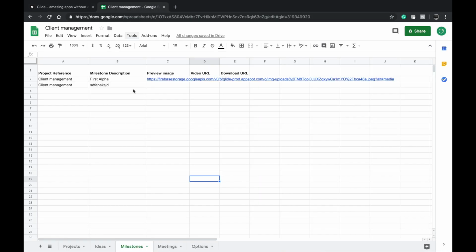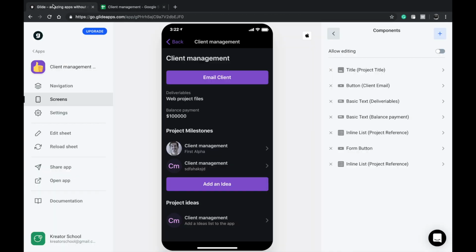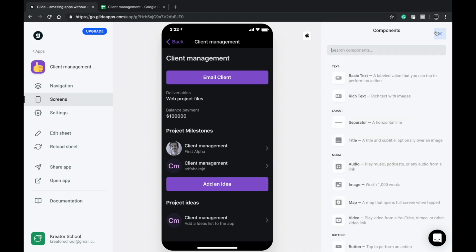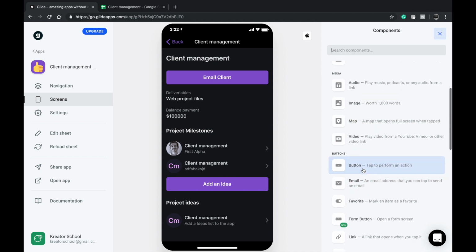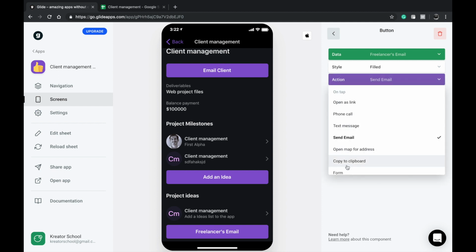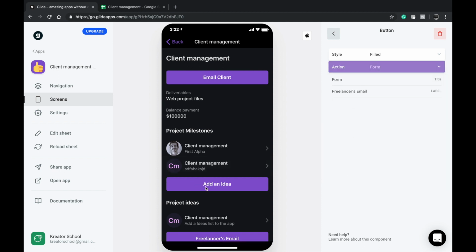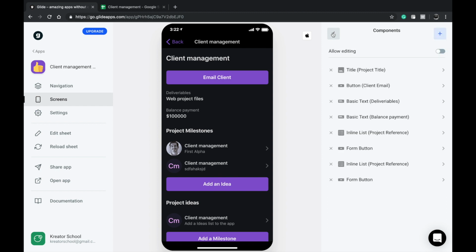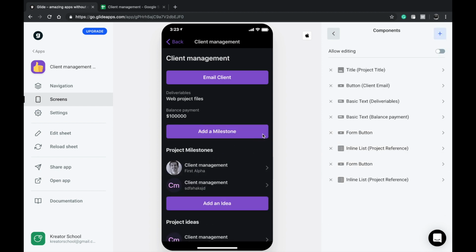Because both of these apps are connected to the same Google Sheets, any changes made from here will also be affected there. Except one thing is, in the client version I don't have the milestones adding version. So now let's go ahead and add the button where I can add. I'm going to change this to form, and I'm going to click on freelancers email. I'm going to say add a milestone. So if I click on add a milestone, let's go ahead and put that right on top of the milestone sheet. So now you can add a milestone.